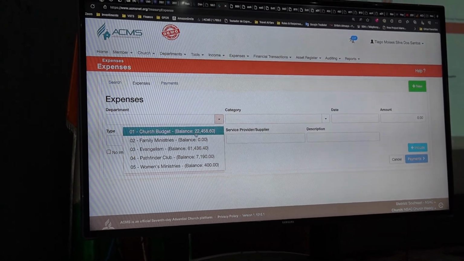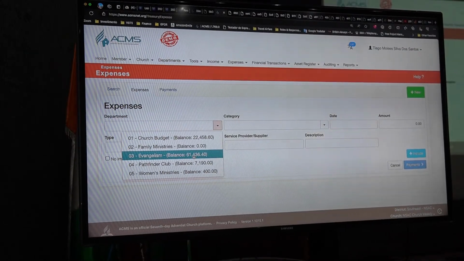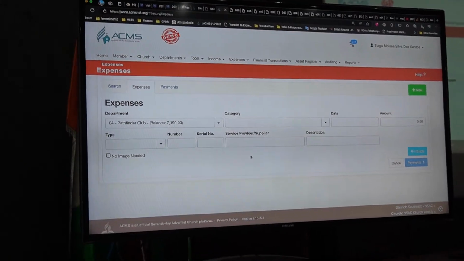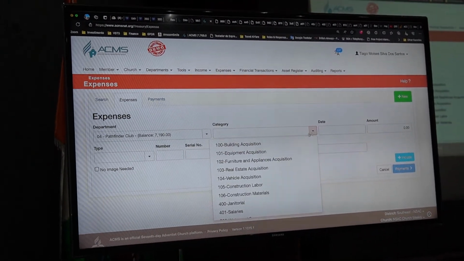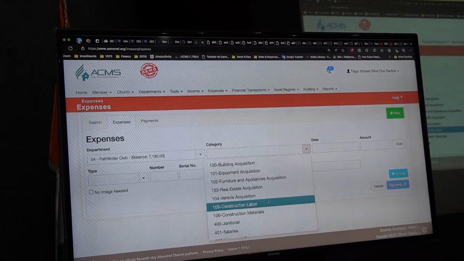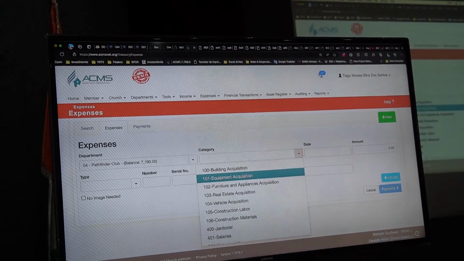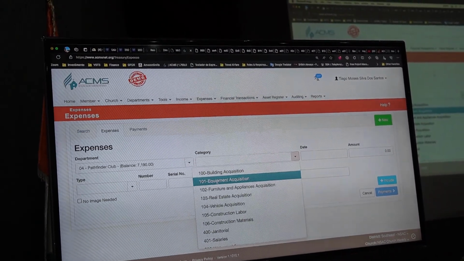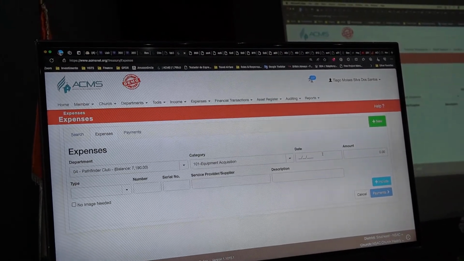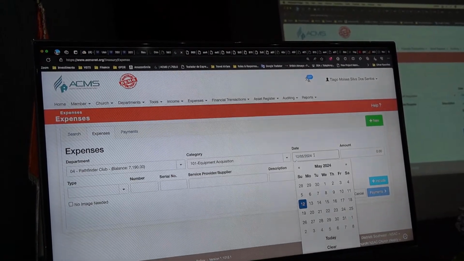Et là, vous devez sélectionner premièrement le département. Alors, la dépense est affectée à quel département? So let's say it's the Pathfinder Club. Alors, peut-être la JA. And then which category I'm using. Quelle catégorie? C'est précisément quoi? In my case, I'm doing the equipment acquisition. C'est l'obtention de l'équipement. So I'll choose a date here. La date, je choisis la date ici.